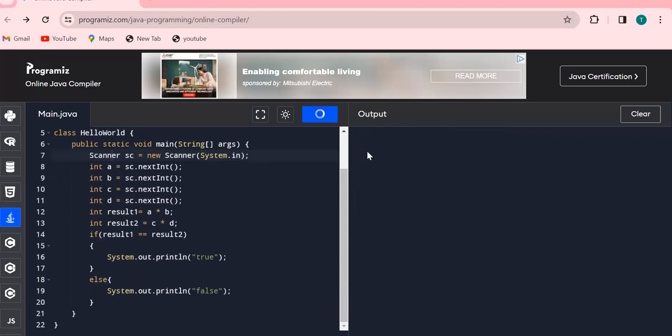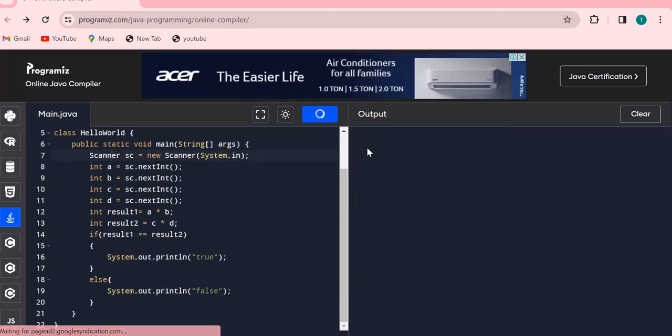And we will run again. So 40, 20, 60, and 20. So 40 into 20 and 60 into 20 are not equal, so it will print false.